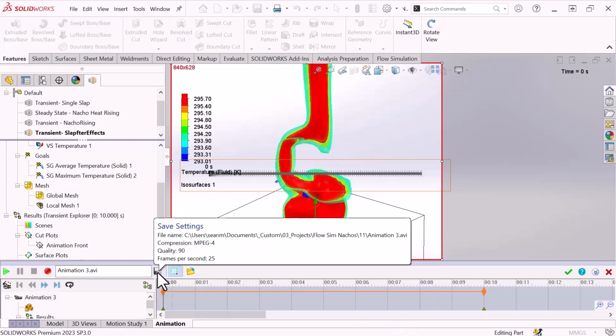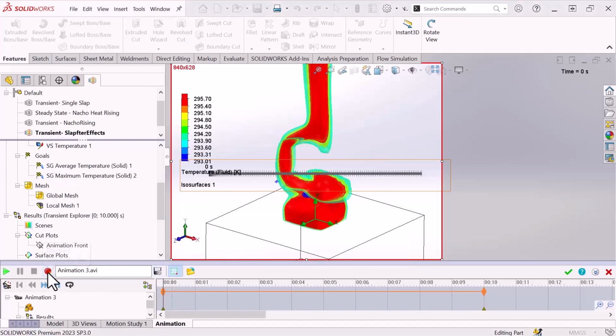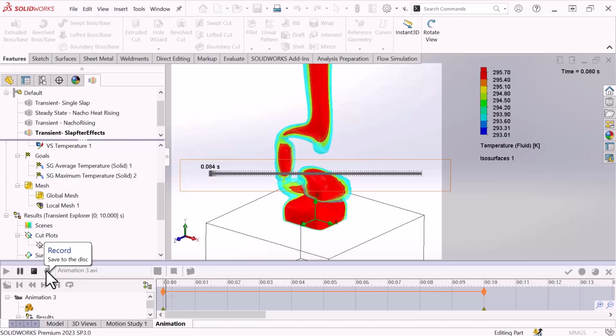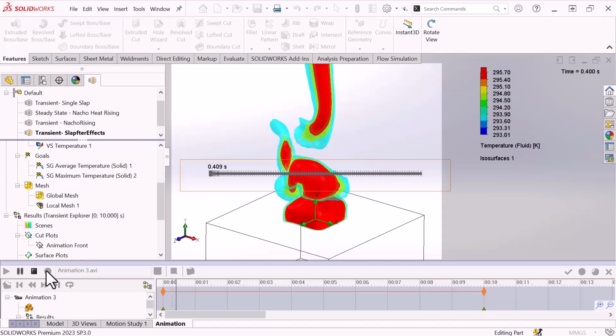There's also some save settings in here if you need to change the frame rate or anything like that, but the default settings are generally fine. I'm going to hit record, and it's going to start working its way. Remember, it's going to be slow now and then fast later when I replay it over and over again.